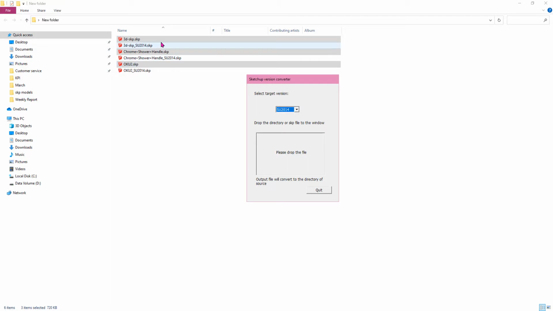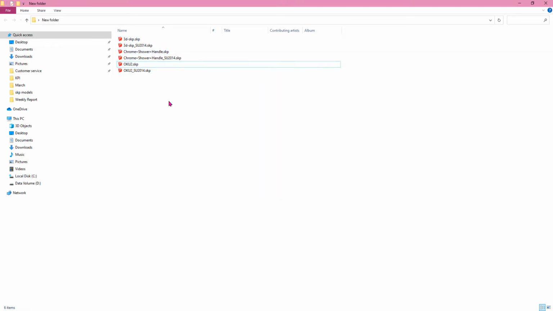The converted files will be in the same folder together with the original one, with the version you convert. Like this tree, you'll see the 2014 at the back. So that's all for now.